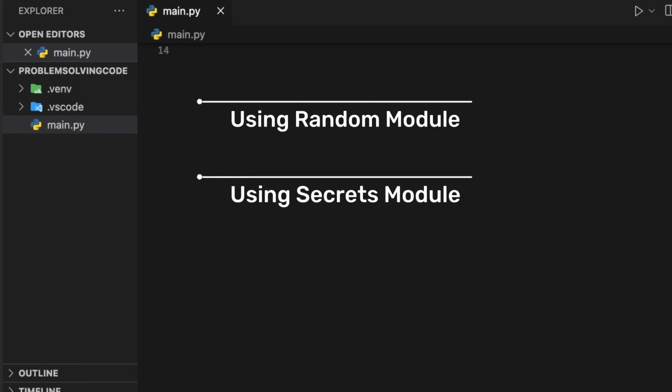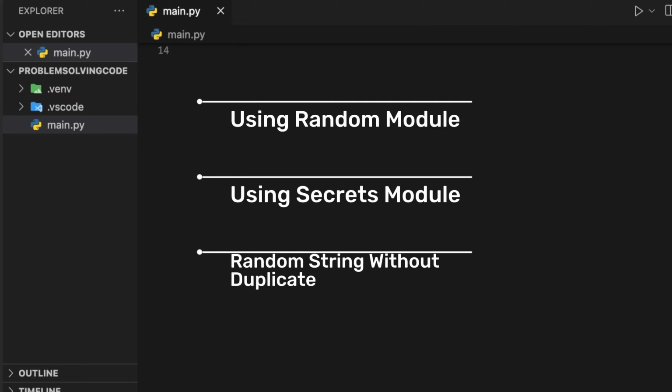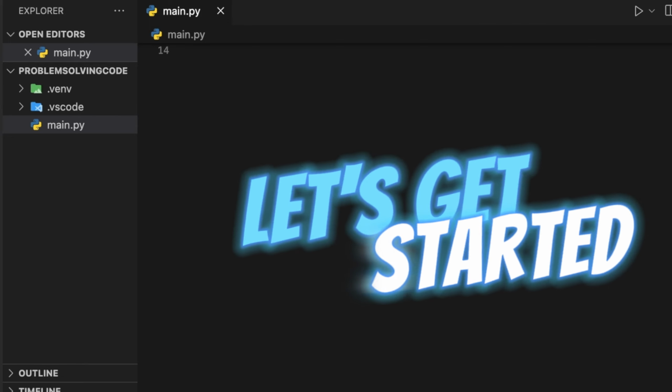After that, we will see how to generate one using a secrets module. And finally, you will learn how to generate a random string without a duplicate. So let's get started with the video.